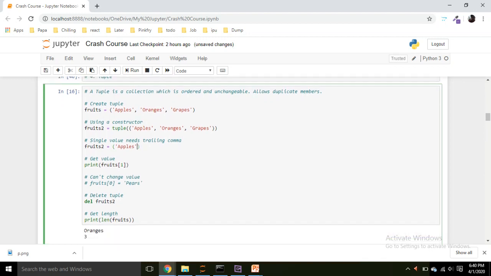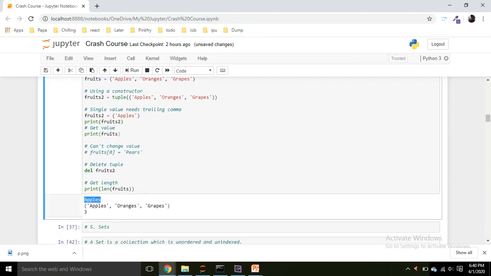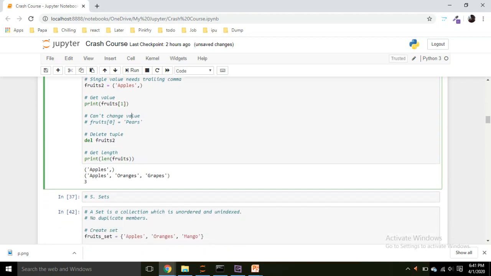mention it with comma, and you try to print fruits 2. Yeah, so it's basically a string. So we don't want that. We want to initialize a tuple, so we have put a comma here, and now it's a tuple. Okay, so we're gonna delete this, and you can't change a value, and you can delete a whole tuple.